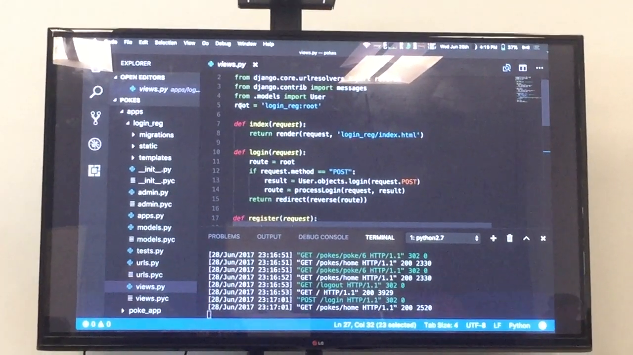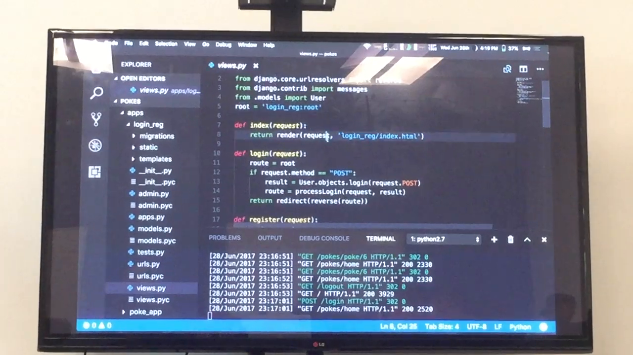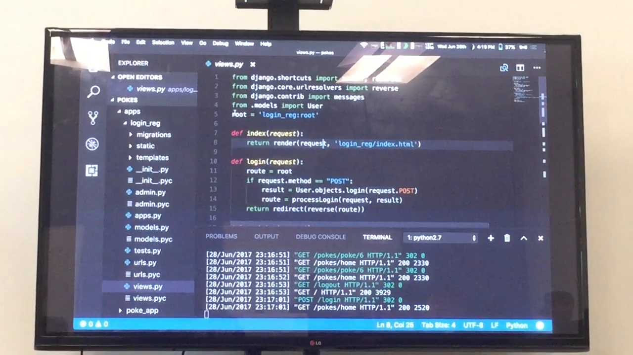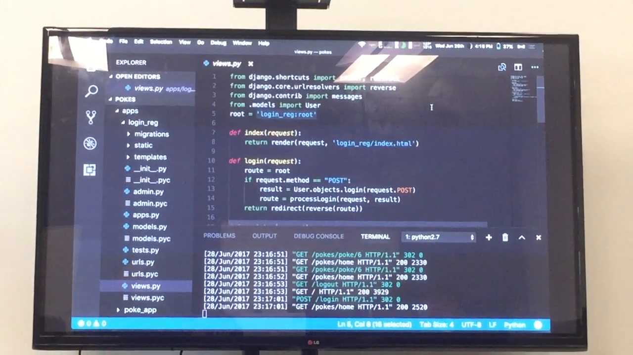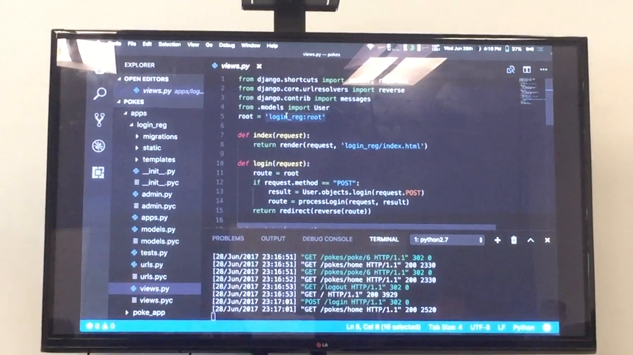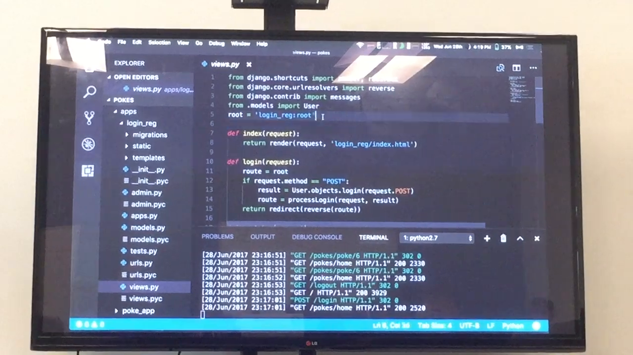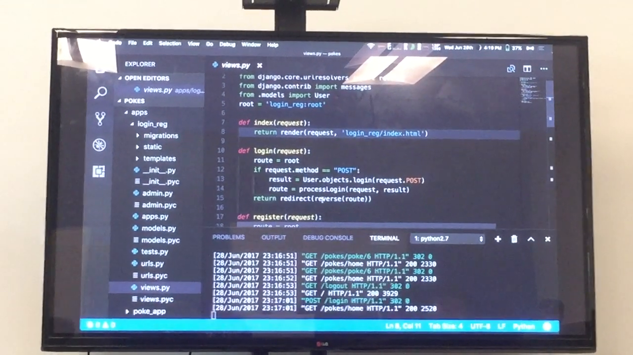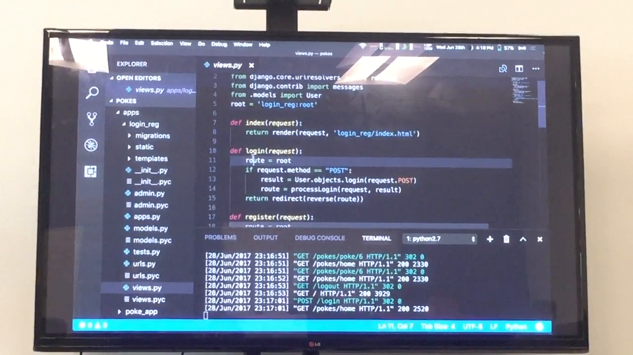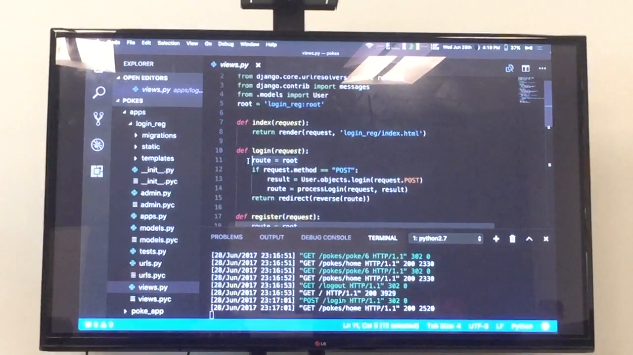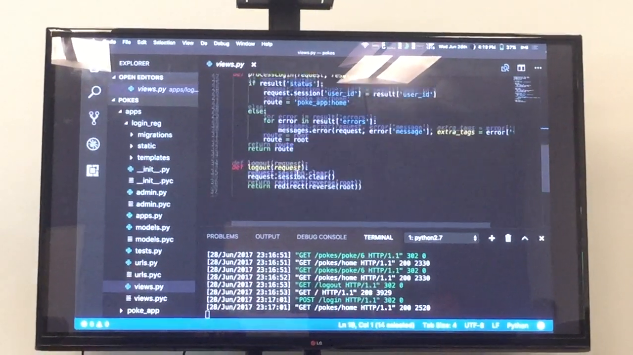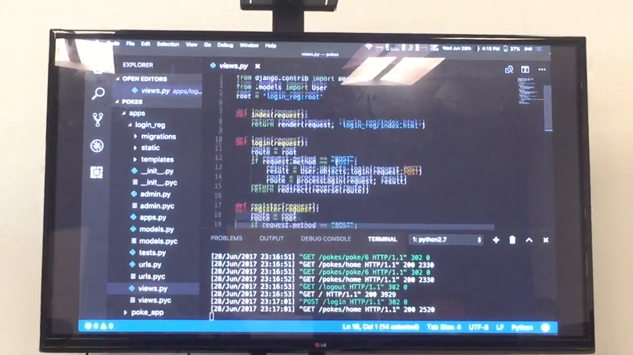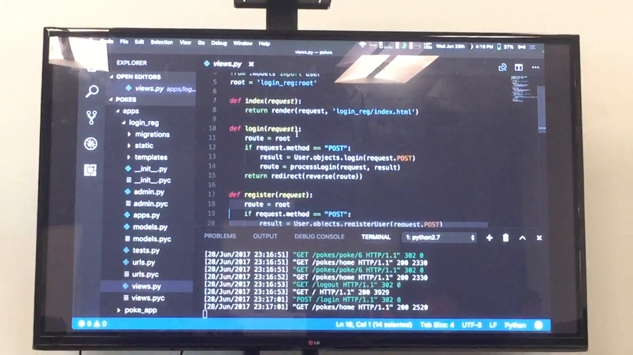Because login, basically what I did, this was just kind of me trying to make things a little cleaner. But root is just login app root, right? So this is the syntax for named route, app name, route name. And then I basically set the route that I'm gonna end up at to root at the beginning of all of these. Why do you do that? Why don't you just put the root inside the reverse?